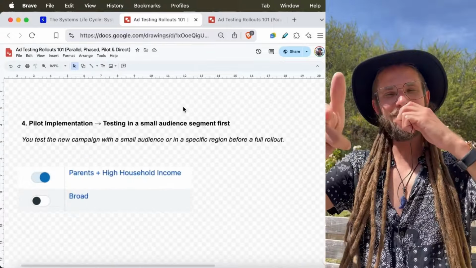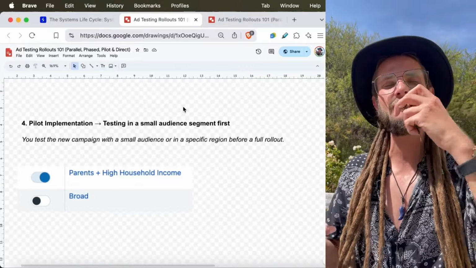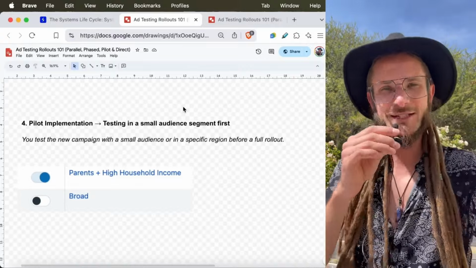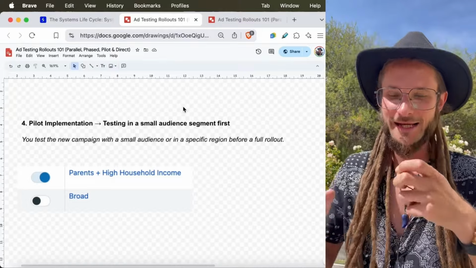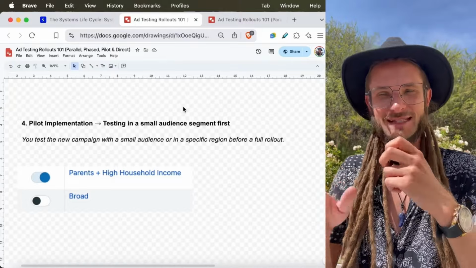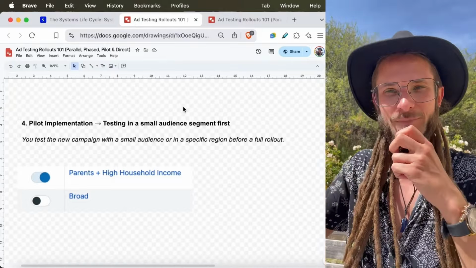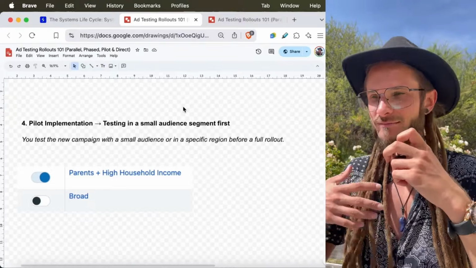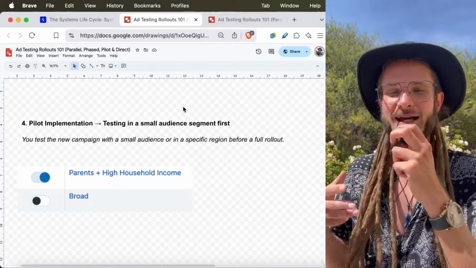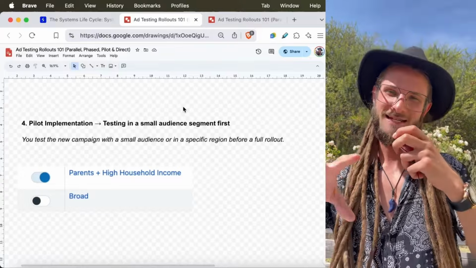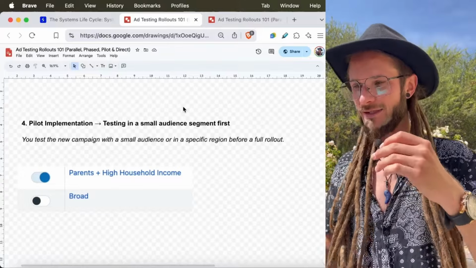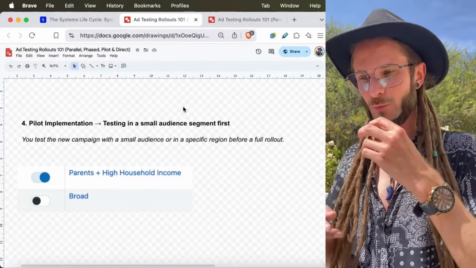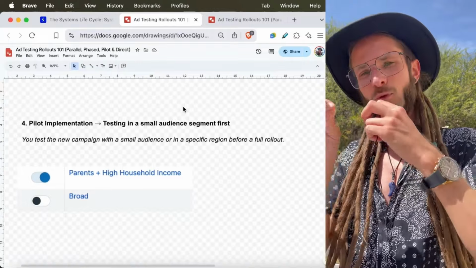Okay, and the final implementation and ad testing strategy is a pilot. You may all have heard of pilot. It means it's the first, right? You're testing something small first to a small group of people, whether this is a product, a TV series, whatever. You always hear of pilot episodes, for example, and you're testing this to a small audience to see how it's going to resonate. So in this instance, what we're doing is targeting a small audience first.